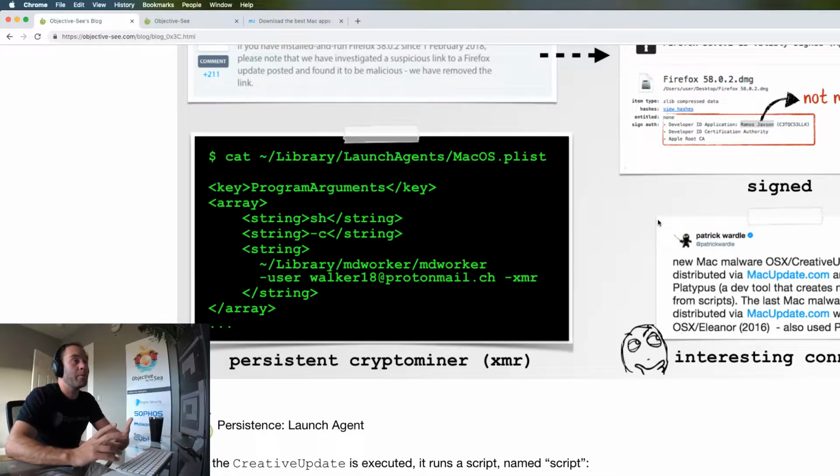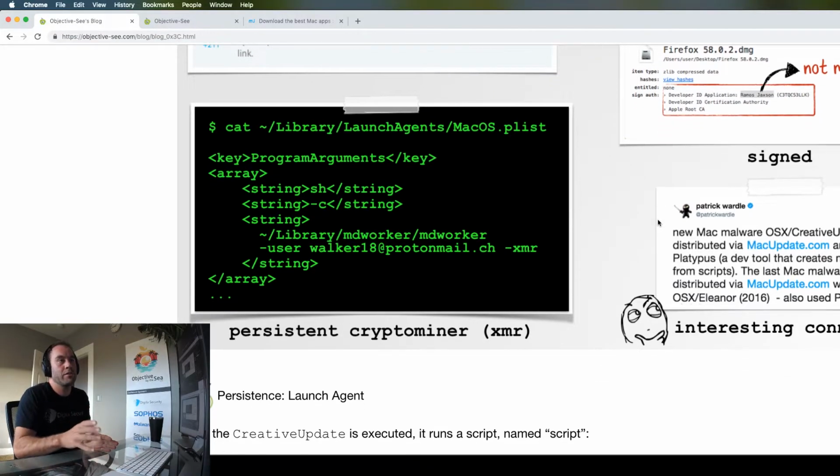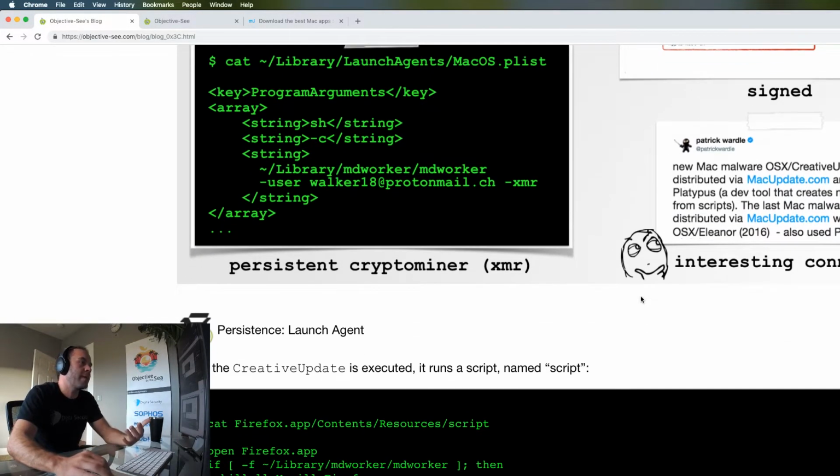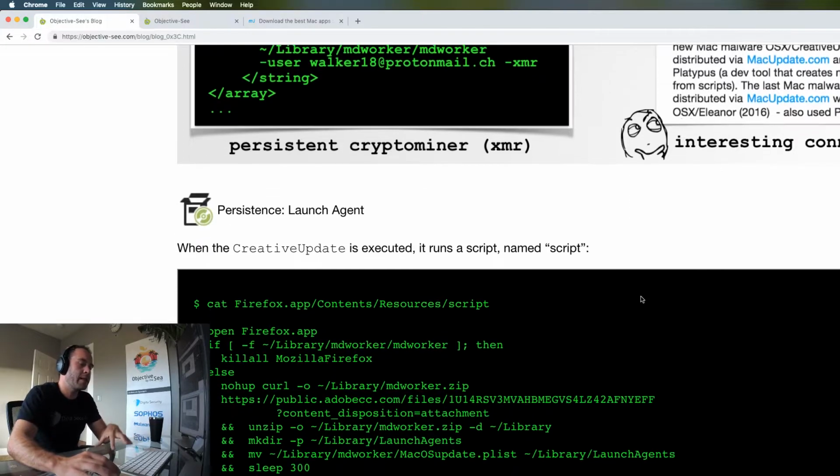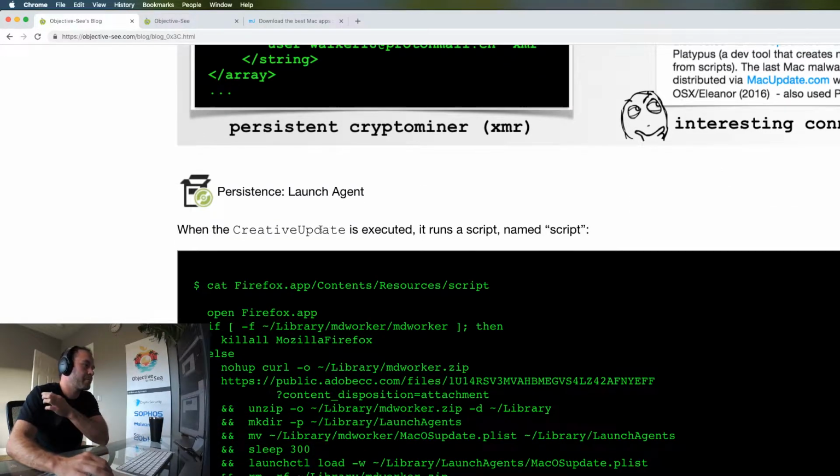So since it was signed, Gatekeeper would not block it. Again, this is this website where users are downloading software, so there's really no indication to the user that what they're downloading is malicious. So from the attacker's point of view, this is a great attack vector or infection vector because, again, it's essentially transparent to the users, and they're likely targeting a lot of Mac users.